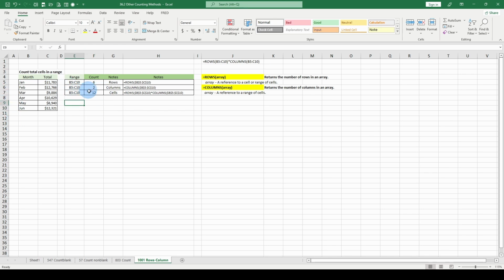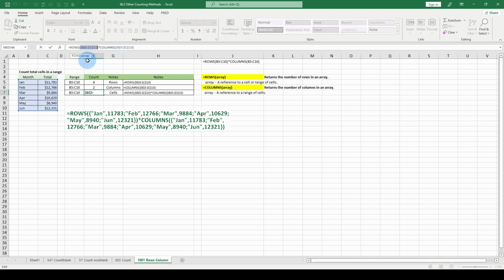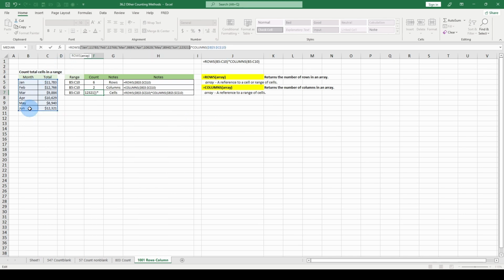Now let me show you the cells. Here we have B5, and we know 6 times 2 is what? 12. Here's how it looks. F9. We have this data. It's not telling us anything other than it's just counting this data, and then it's going to take the columns. Really not that complicated.